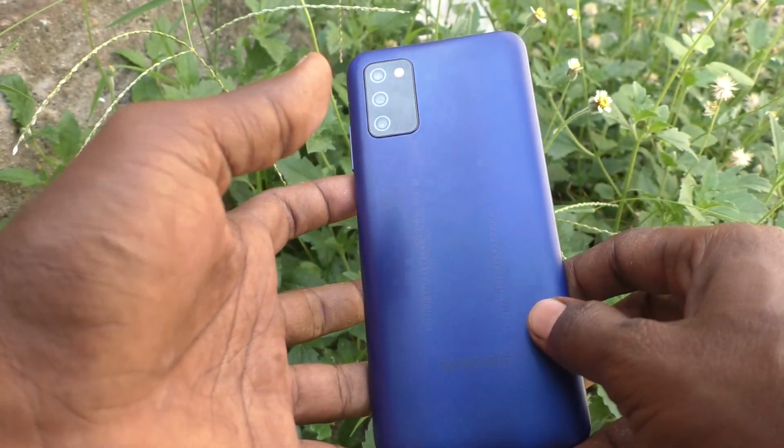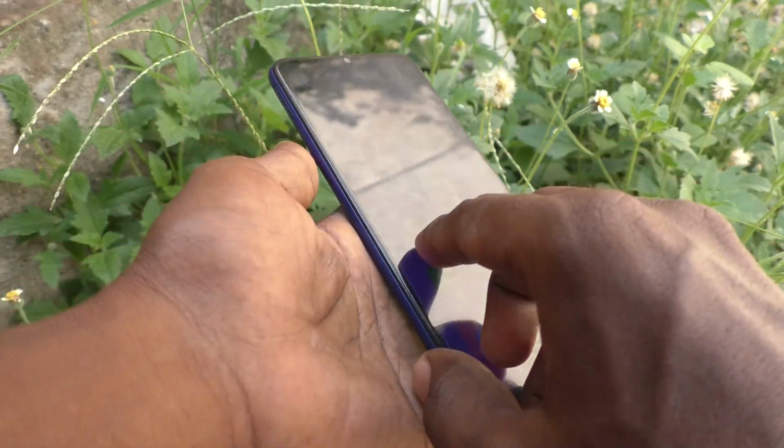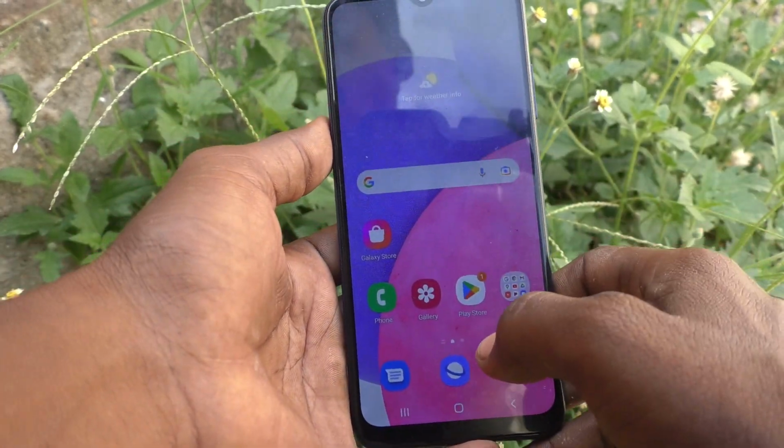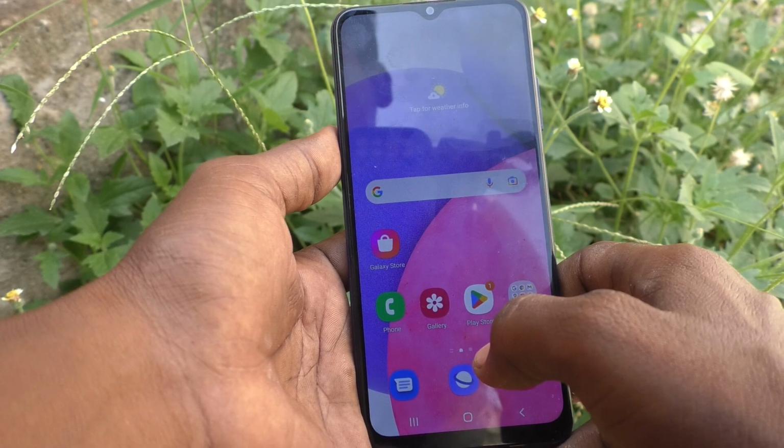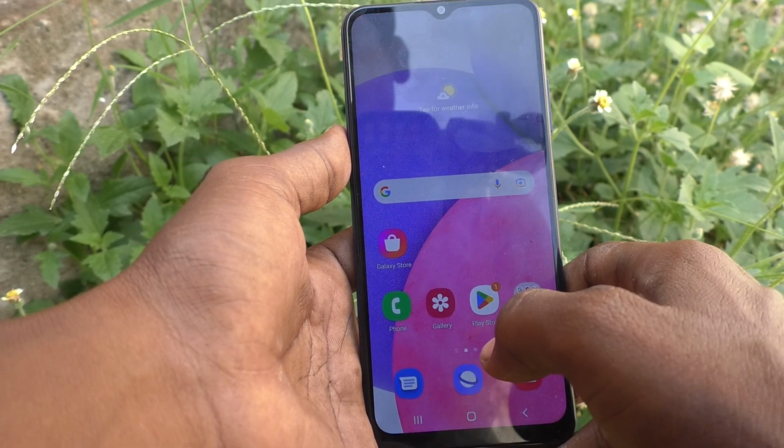Here is Samsung Galaxy A03s smartphone. In this video, you will learn how you can turn off adaptive brightness in your phone Samsung Galaxy A03s.